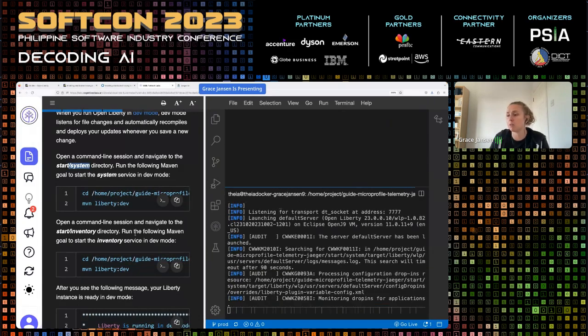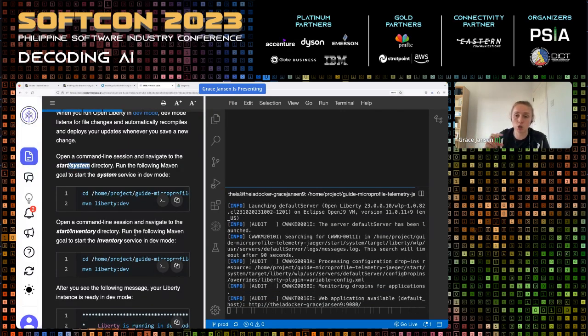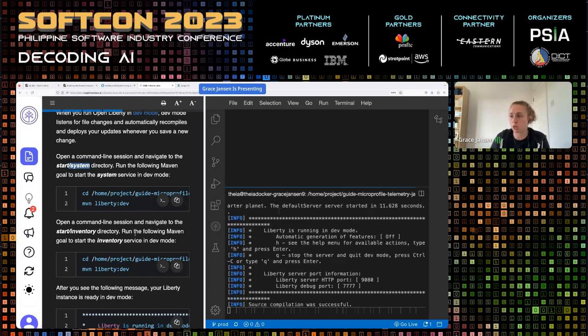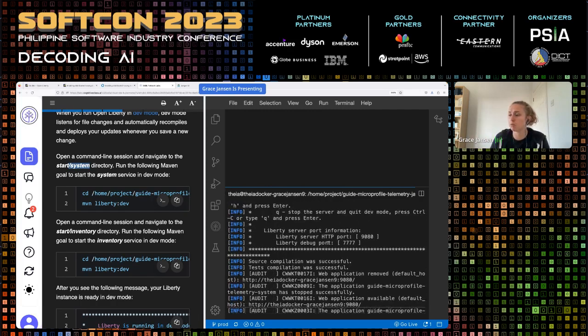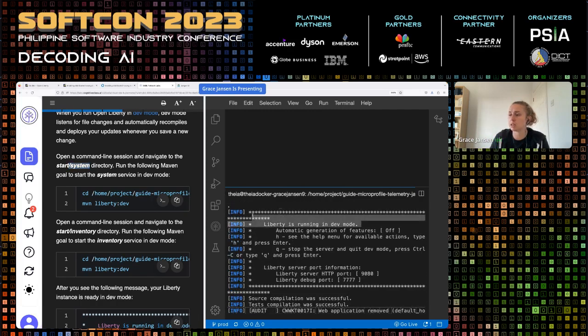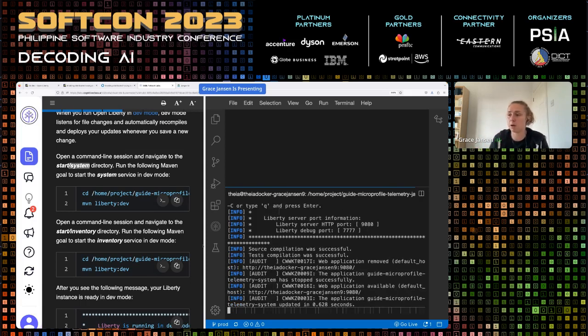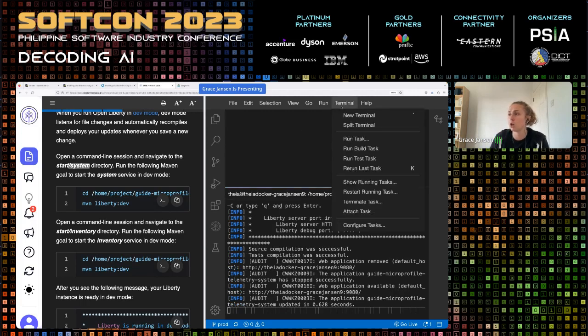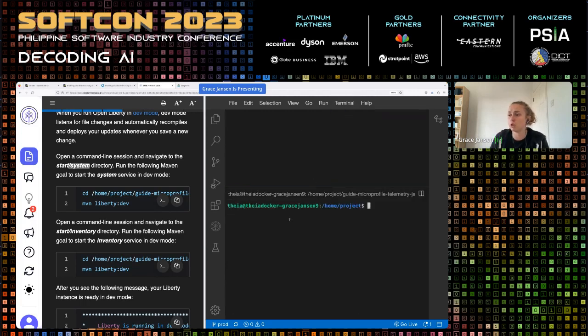Now we're running this in dev mode. So what that means is we're going to be able to actively listen and watch for those code and configuration changes. We know that it's up and running and ready to go when we see this line of stars and this text, Liberty is running in dev mode. That's when we know, okay, that microservice is up and ready to go. So I'm going to go to terminal, new terminal, to create a new terminal down here, because now this other terminal is in use watching for those file changes because we've run it in dev mode. So we need a new terminal now.